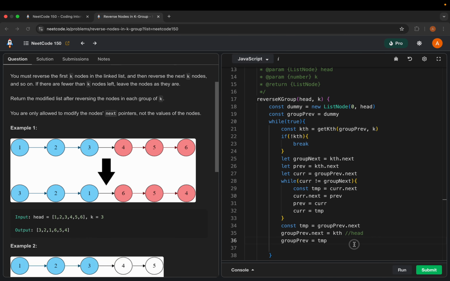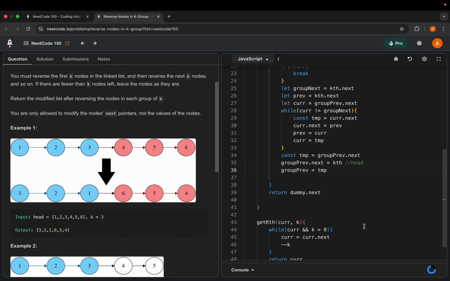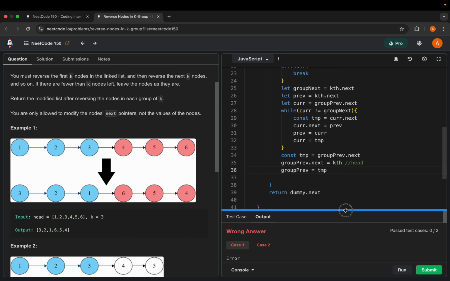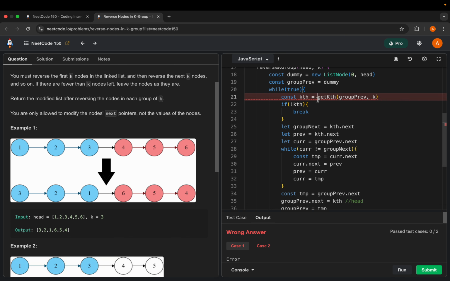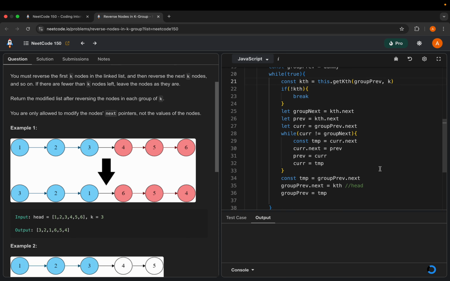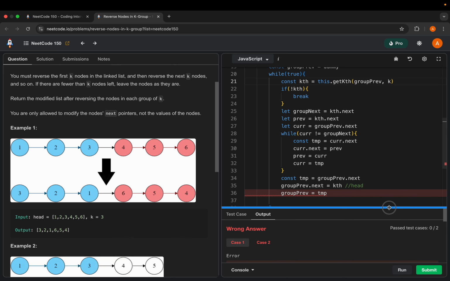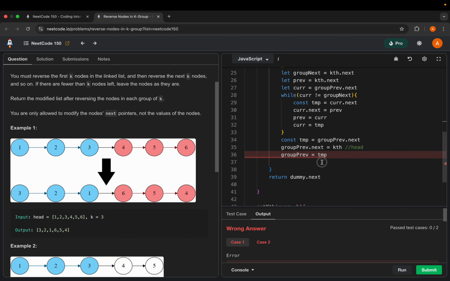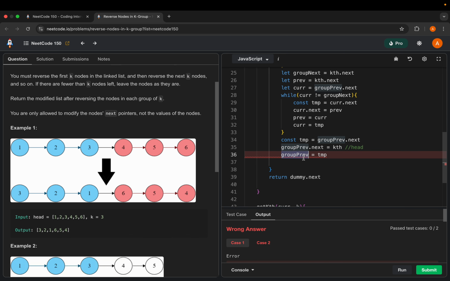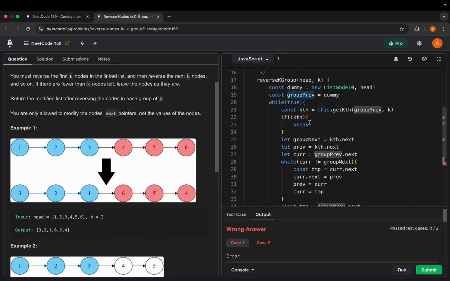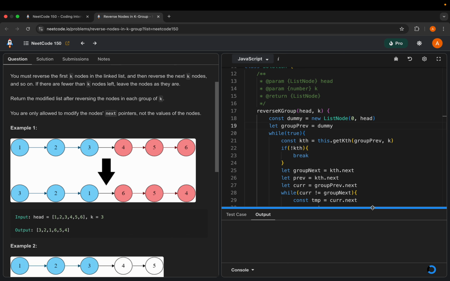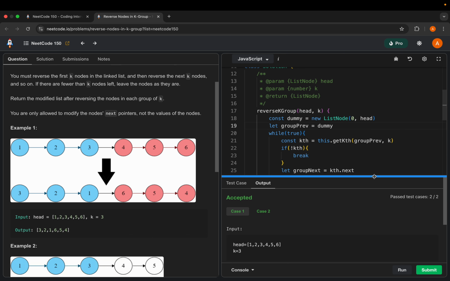Now let's run the code. Okay, getKth is not defined. The reason is we have to call it with this. Okay, what happened here? Constant variable group previous, make it let. Okay, submit.